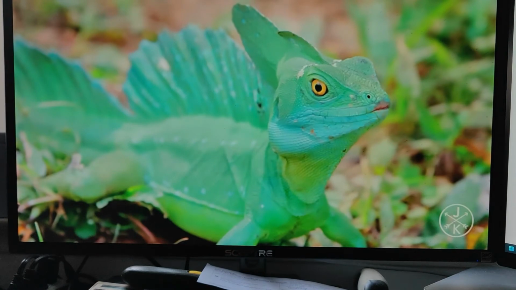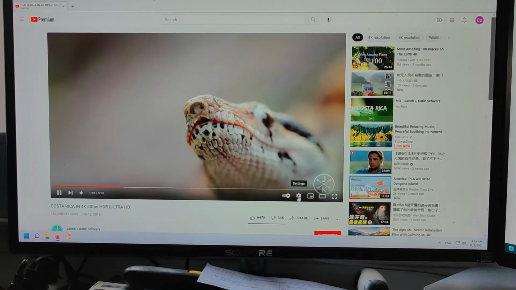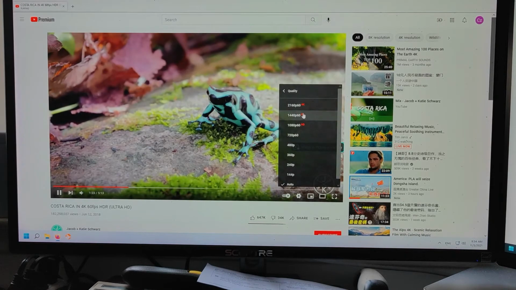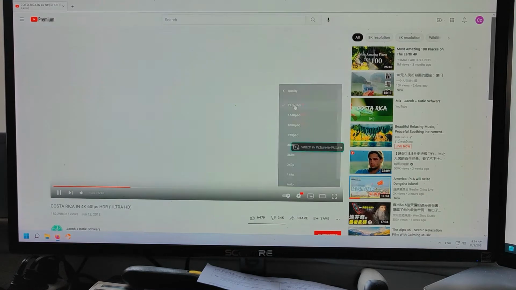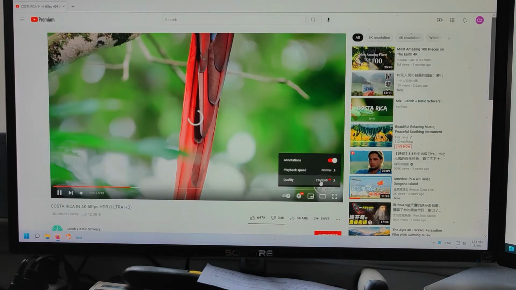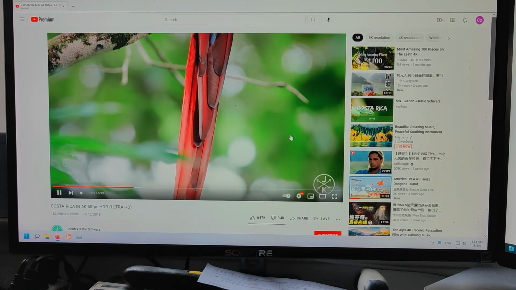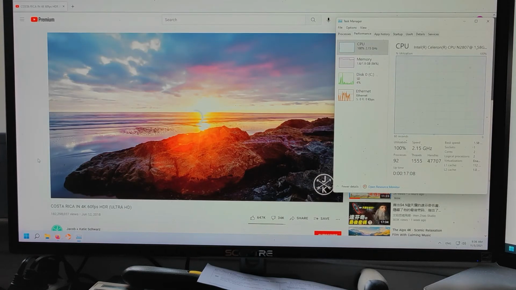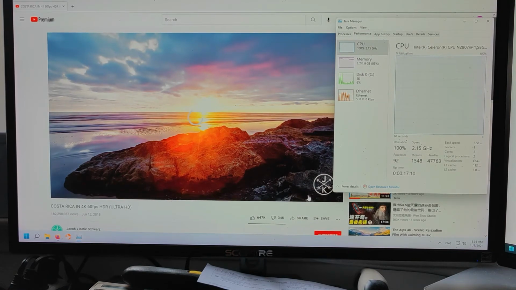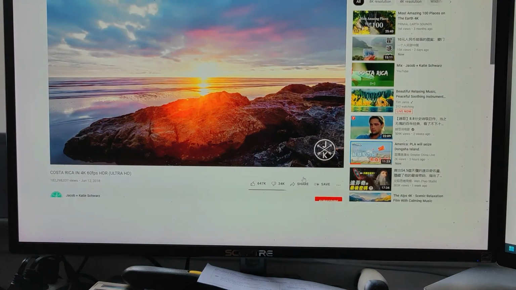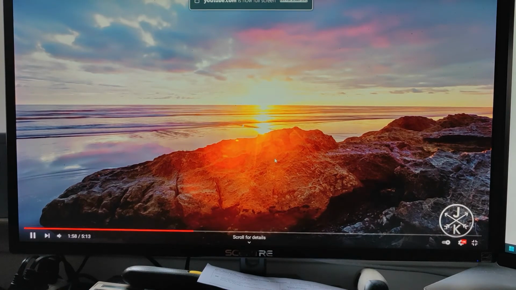Let's check the resolution. It's only 480. Let's change it to 2K. Resolution 2K doesn't work very well. Let's change it to 720 and change it to another website, a video. Now it's running 720. I think for this PC, running YouTube videos at 720 resolution is the maximum.